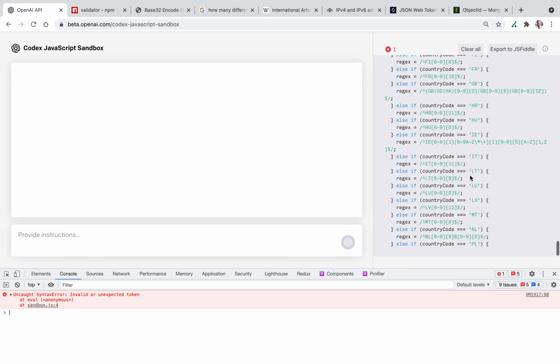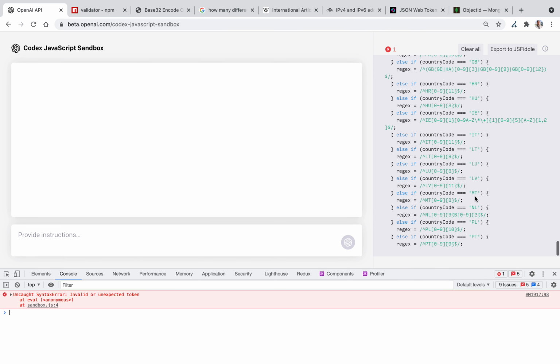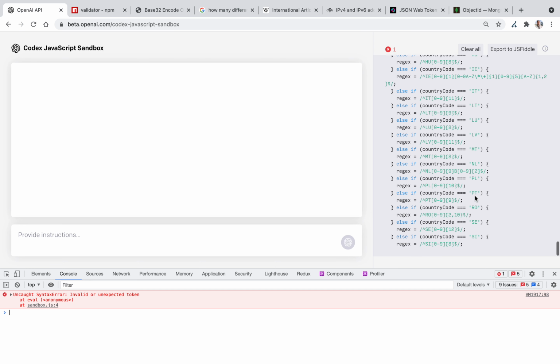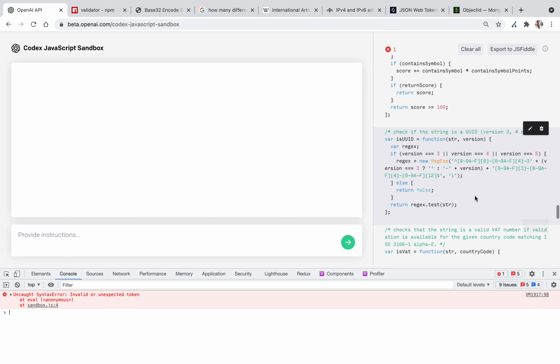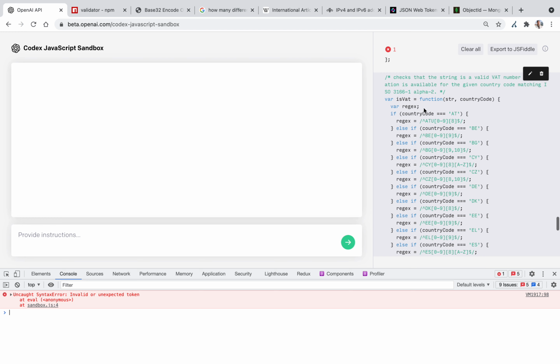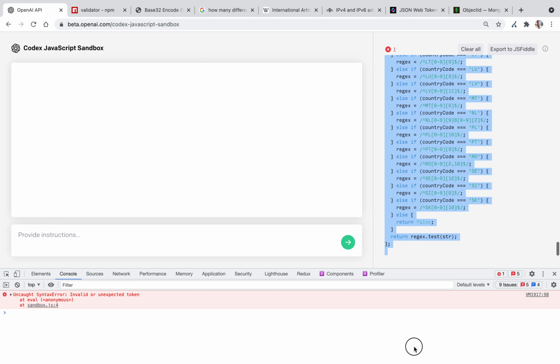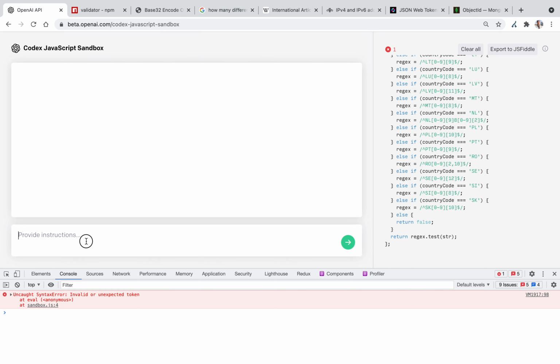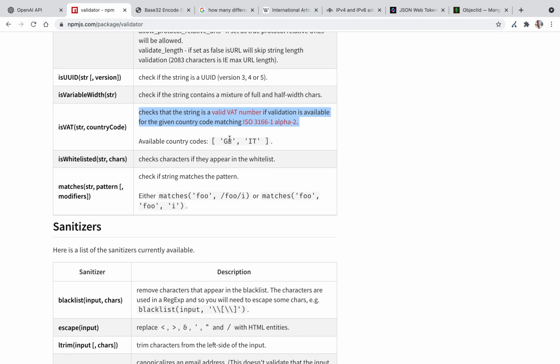It's actually validating each European country for the VAT code. That was insane. Wow. This was impressive.